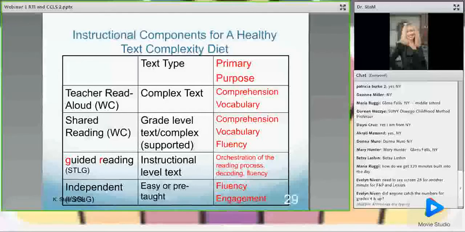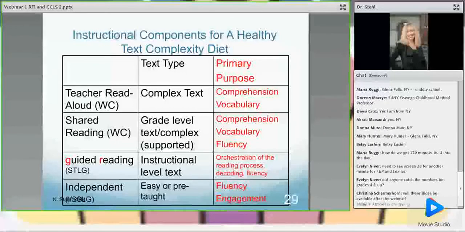This is done whole class, small teacher-led groups. That's what those initials stand for. And then the independent, which would certainly be one of the stations during guided reading.